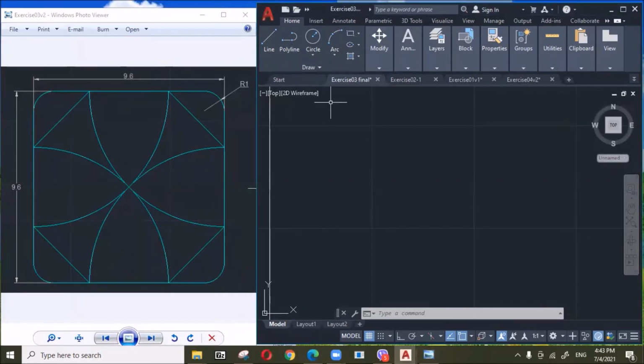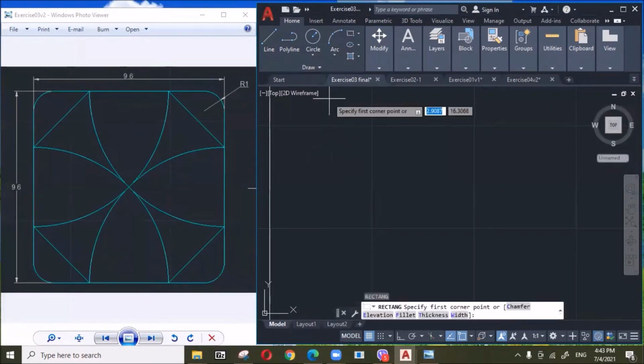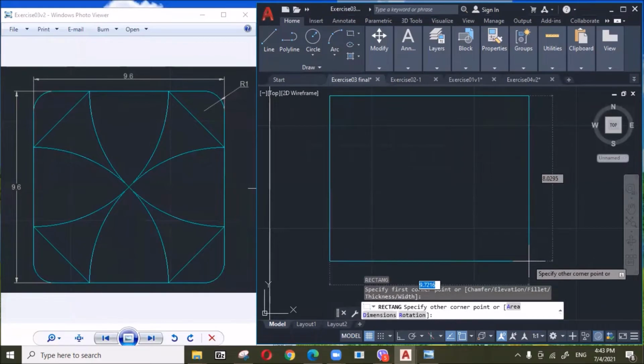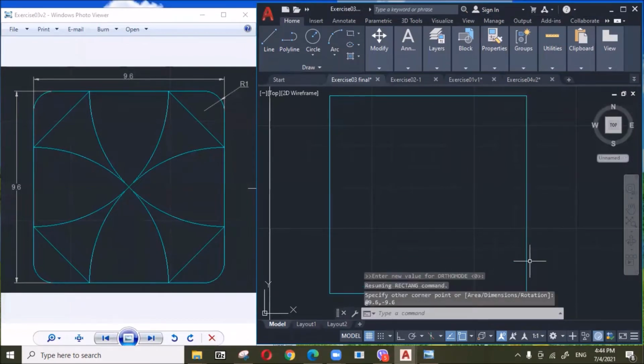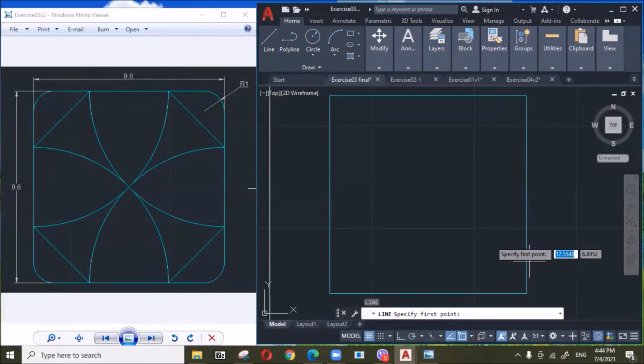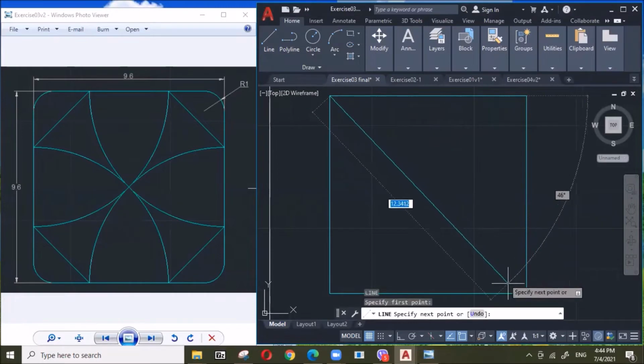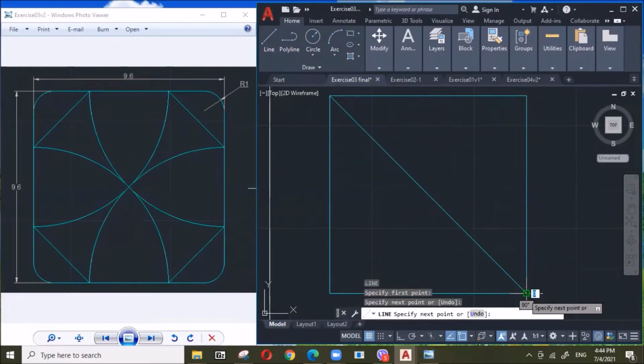I'm going to create a rectangle first. Type REC. At 9.6, comma, negative 9.6. After that, I'm going to create a line. Type L, connecting these two corners. Enter.